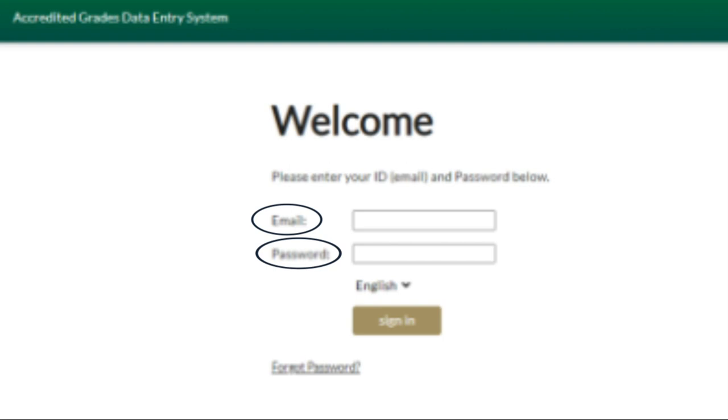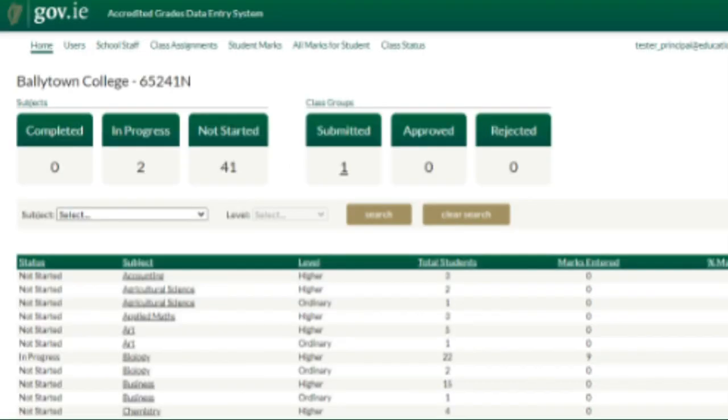Approvers can enter the data in either Irish or English. Once you're logged in to the Accredited Grades platform, all of the subjects and levels for your school will be listed on the home screen.